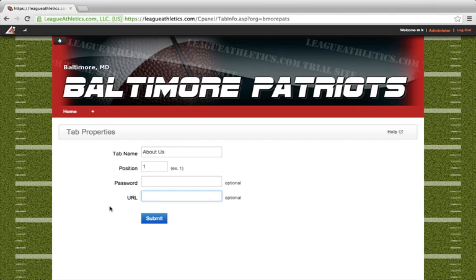We can also specify a specific URL or web address that we want people to go to when they click on this tab. For example, if this is a football organization and I want people to go to NFL.com, I could type that in here, and when somebody clicked on that tab as a public user, they would be immediately taken to NFL.com and not a page on our website. But for now, I'll leave those two options blank and I'll click Submit to save.